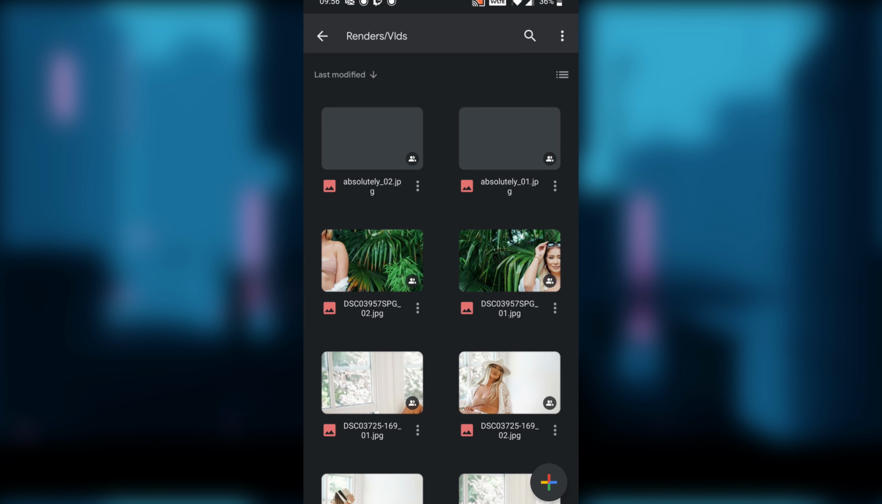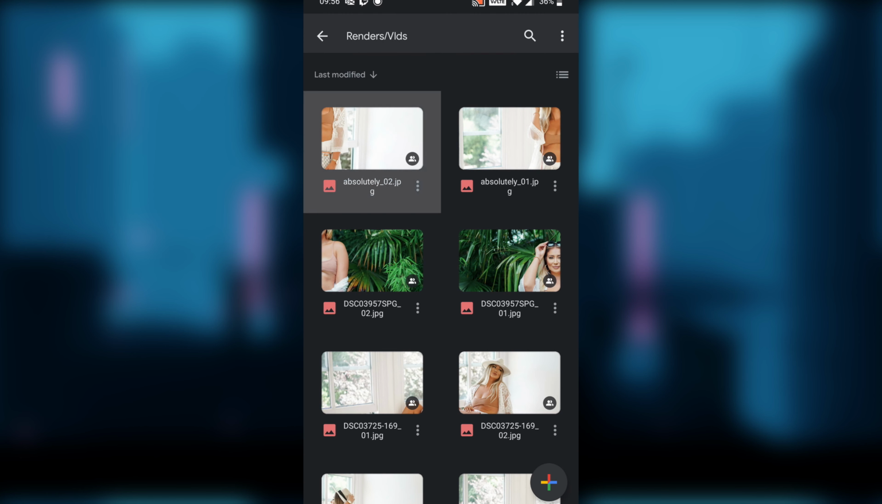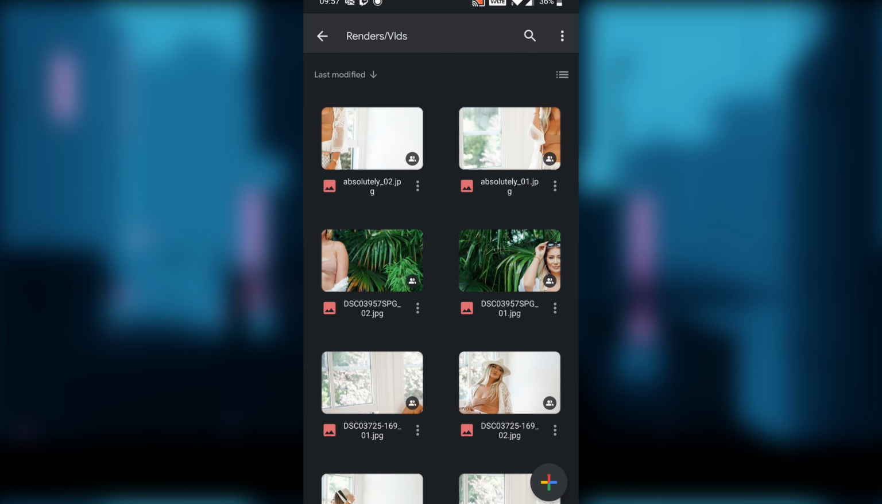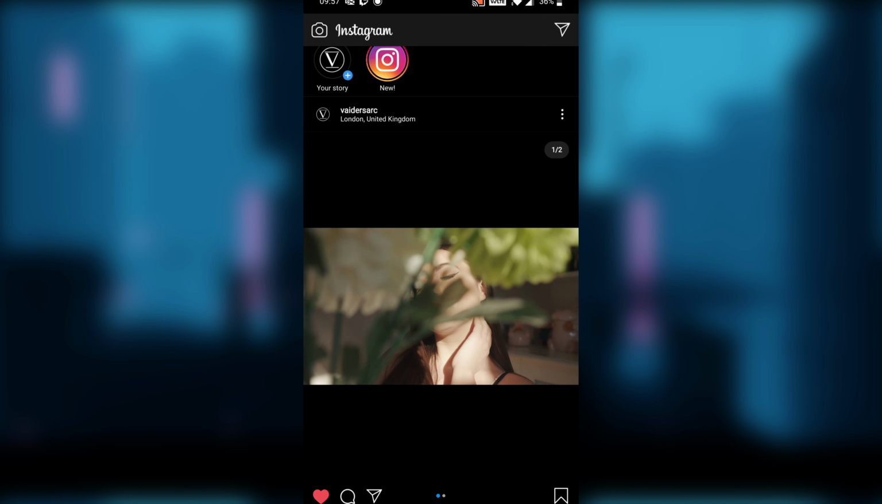Okay, so we are now on my phone. I'm in my Google Drive. The photos have just loaded up. I'm going to download them both. Download, wait for it to download. Perfect, they both downloaded. I'm going to go into Instagram again, and as you can see, the slices are right here.